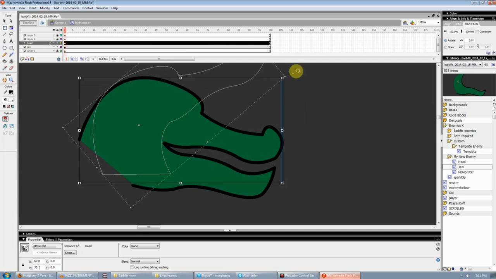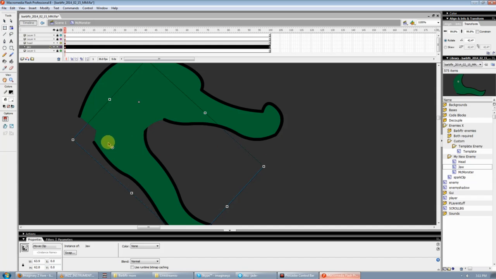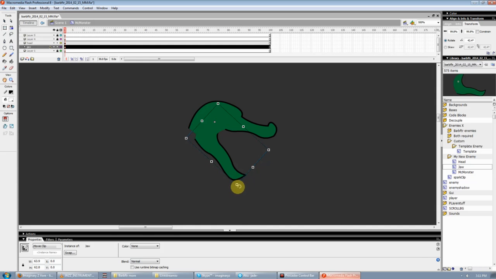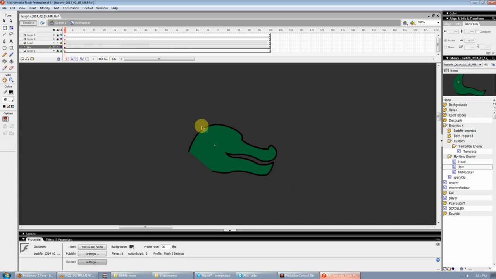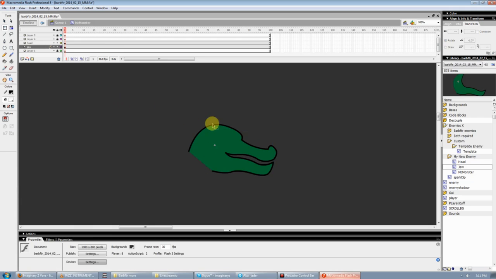Now, it's better. There, that looks a lot better. Now they're rotating from a natural center that makes a lot more sense. That's going to help me out later. So now all I have is a head clip and a jaw clip, but we haven't made any animation whatsoever.